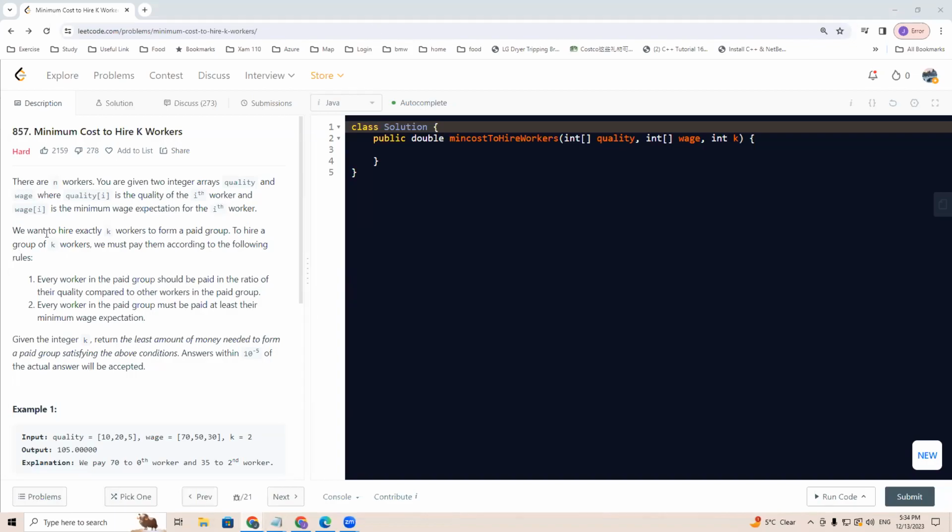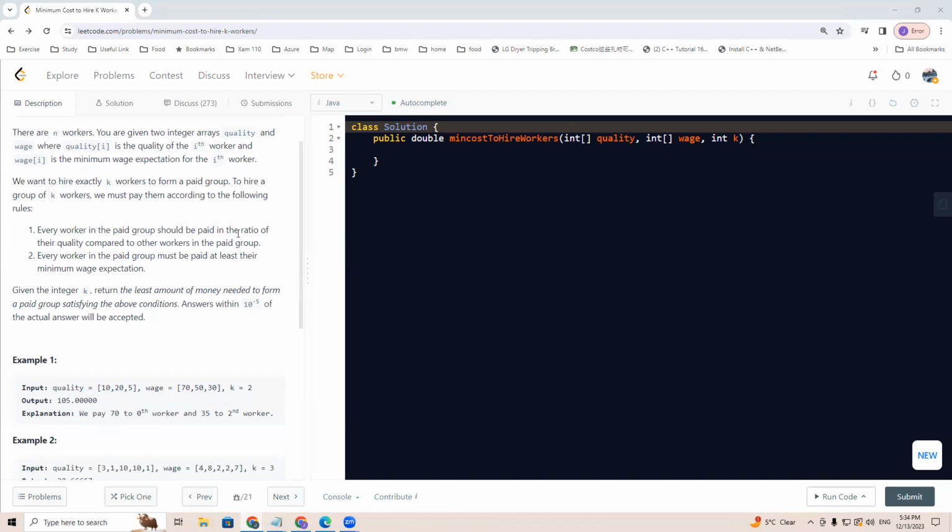Let's go through LeetCode 857, minimum cost to hire K workers. There are N workers, and you have two arrays, quality and wage. You want to hire K workers, and we need to meet two conditions.